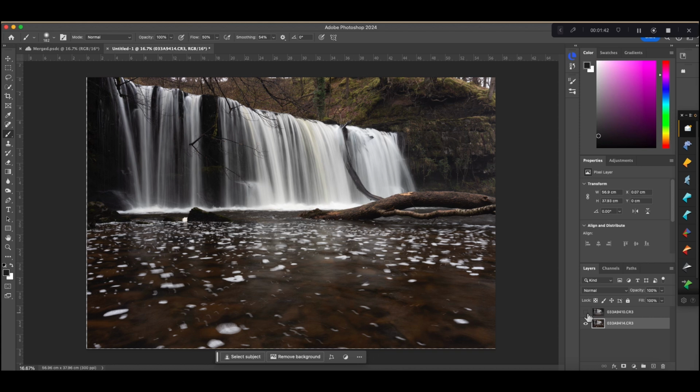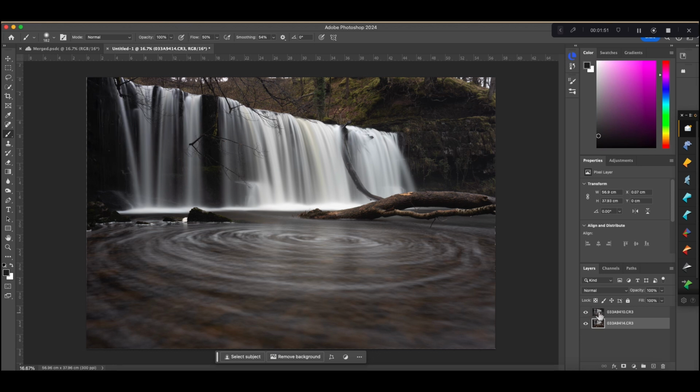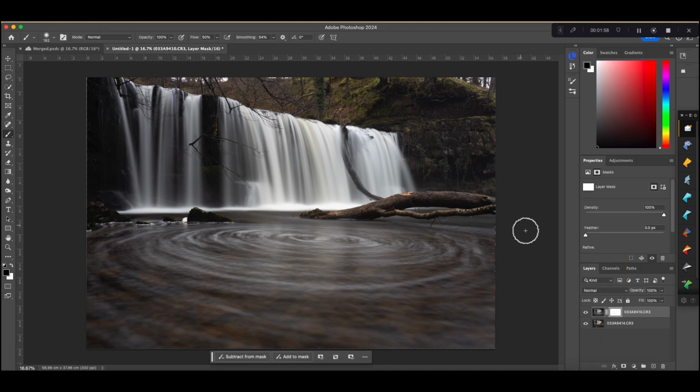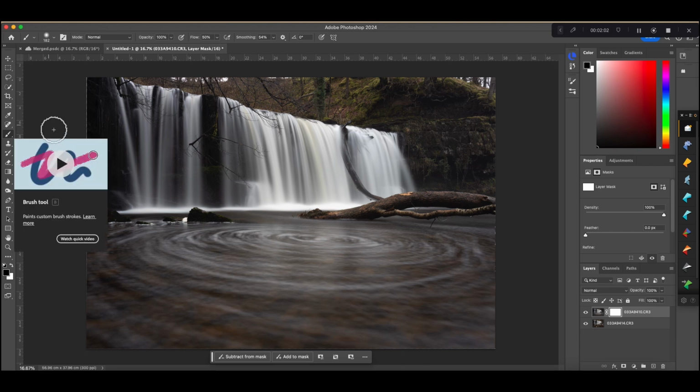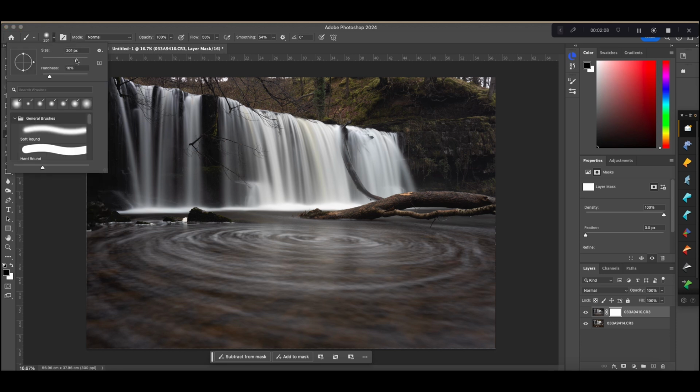So what I want to do is brush through and reveal that waterfall with a texture. So I'm going to select my top shot, the one that I want to brush through. I'm going to add a layer mask. I'm going to go over to the brush, which I have over here, but also just hitting B will get my brush as well. And I'm going to make it a little bit bigger just for demonstration purposes.